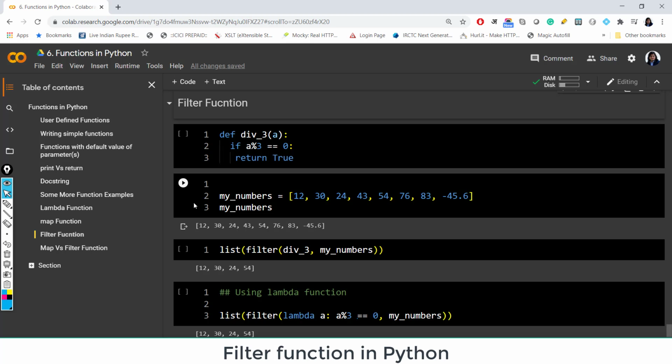In this tutorial we are going to talk about the filter function. In the previous tutorial we talked about the map function. Here we will see how these two functions are different from each other. The filter function is very similar to the map function with just one difference. So we will see how it works.